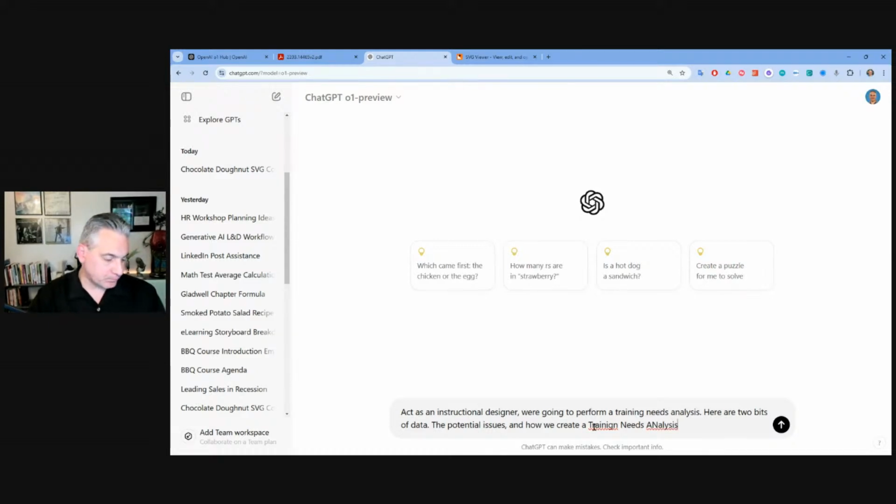All right, so what I'm going to do is, because I'm not allowed to upload any documents here. Now, eventually you should be able to. Also, this is not multimodal. In other words, I can't do an image with the o1-preview model.